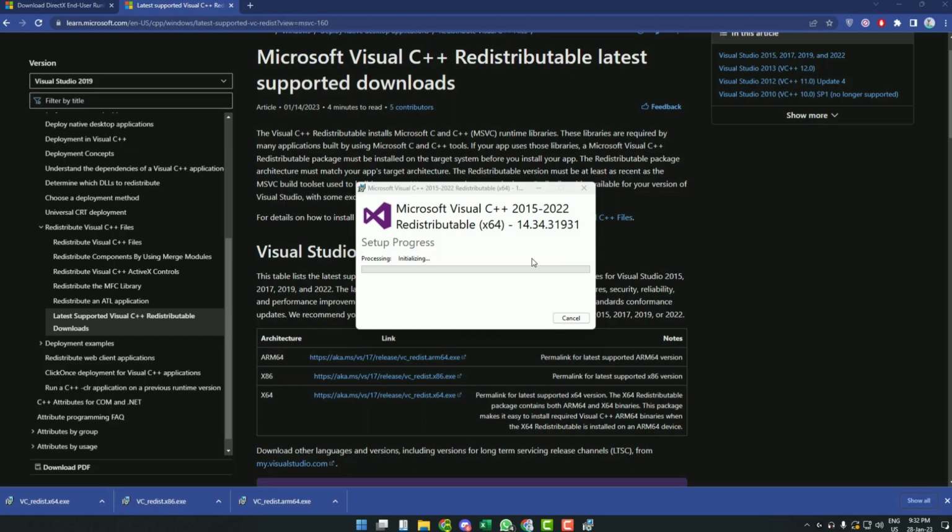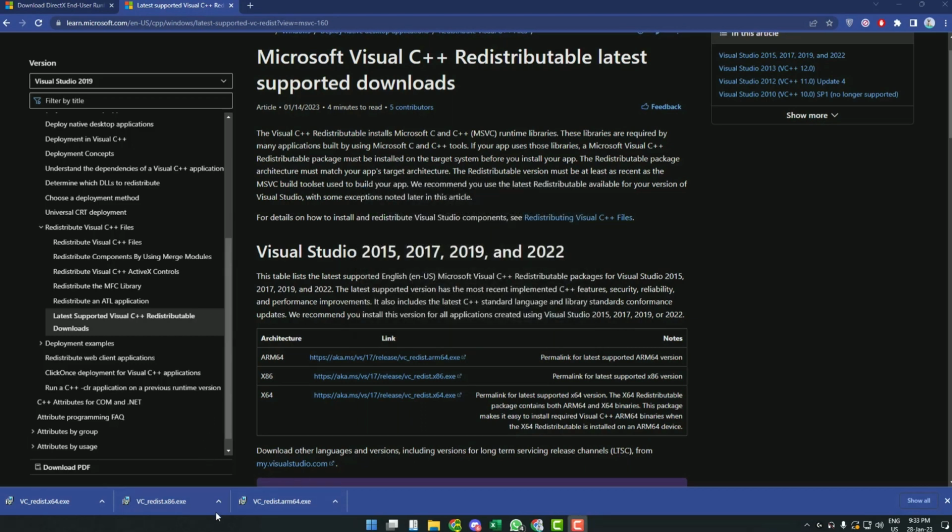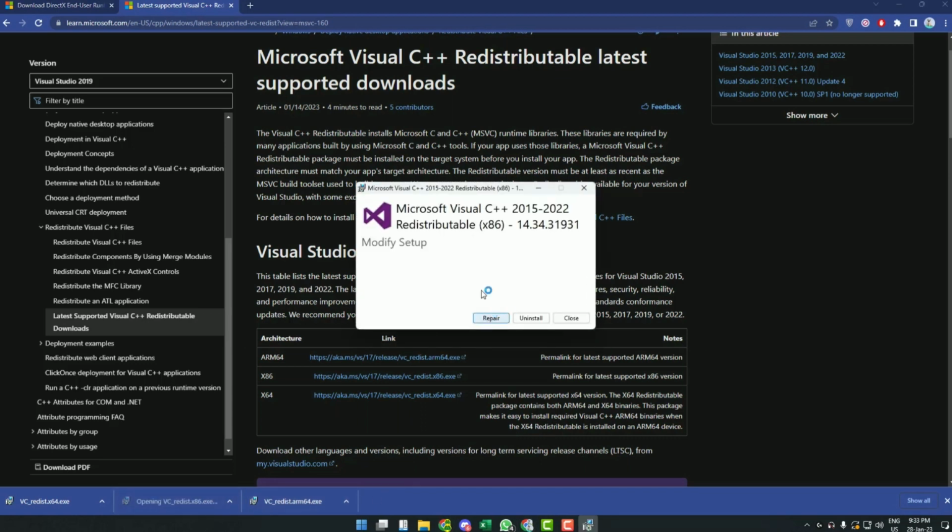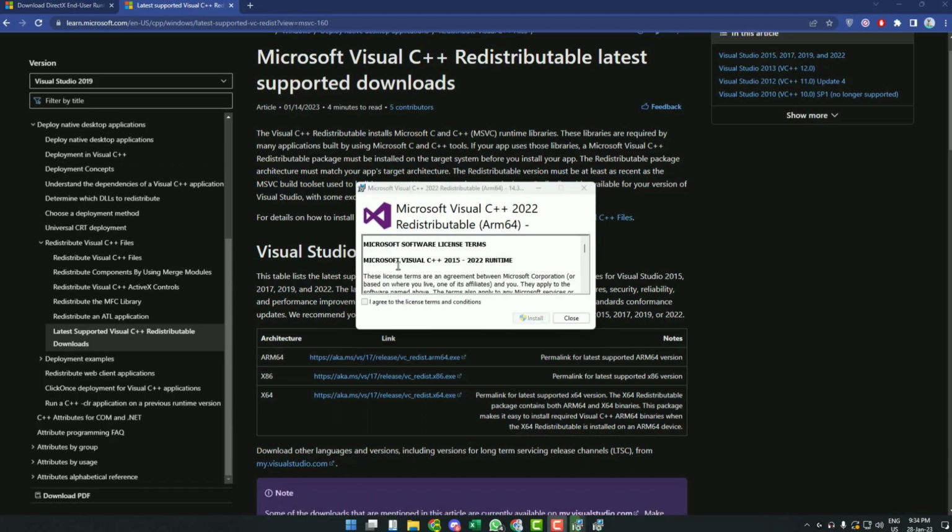Wait for a few seconds. Now after the installation is complete, it will ask you to restart your computer, but you can just simply hit cancel because you have to install two more pieces of software right now. So just simply wait for it. Now open the second exe, and again if it is already installed, just simply hit repair and wait for the repairing to complete. Do the same for the third one as well.